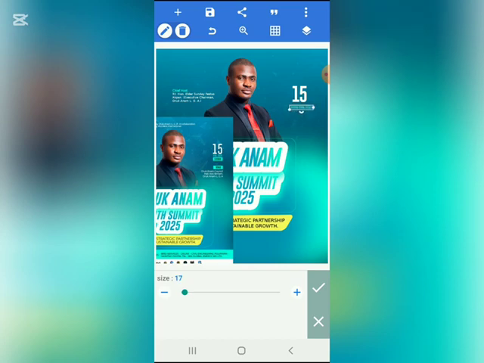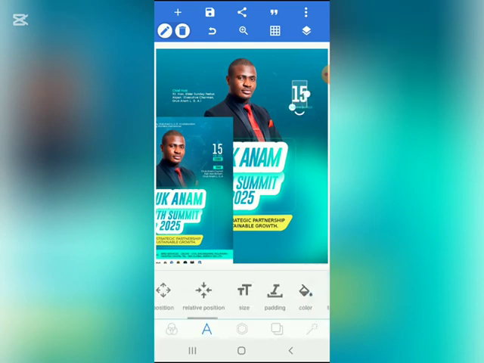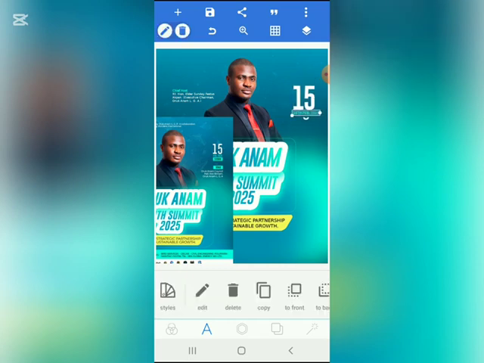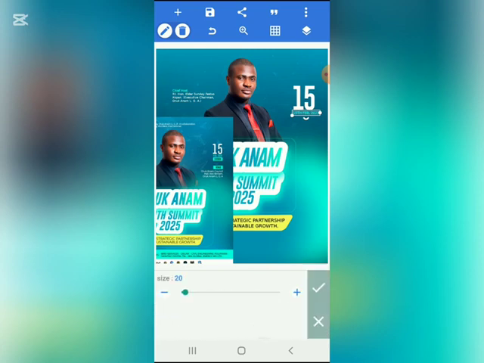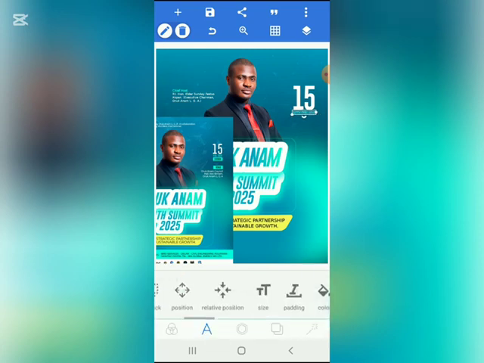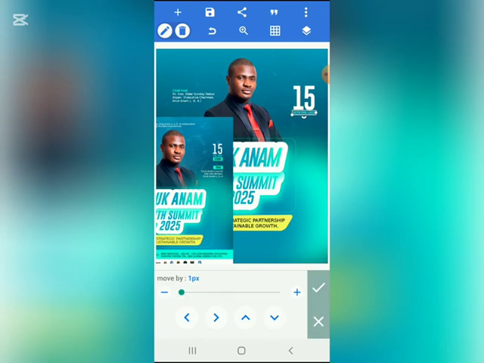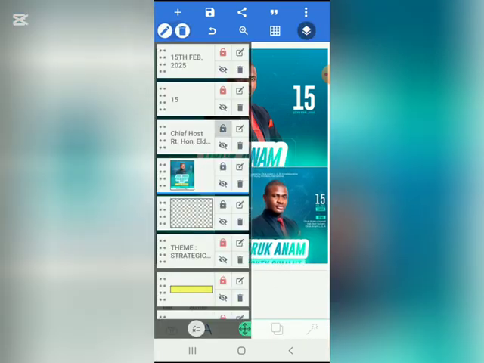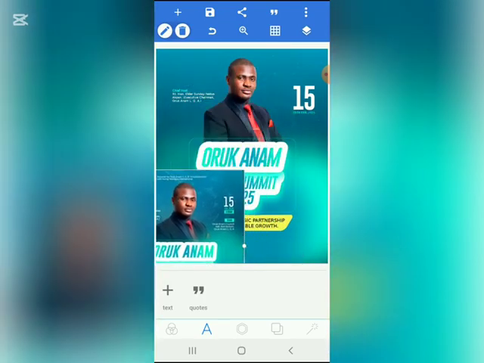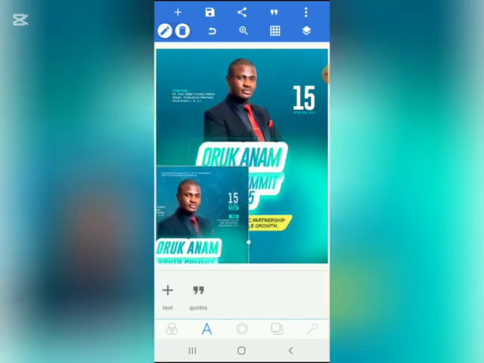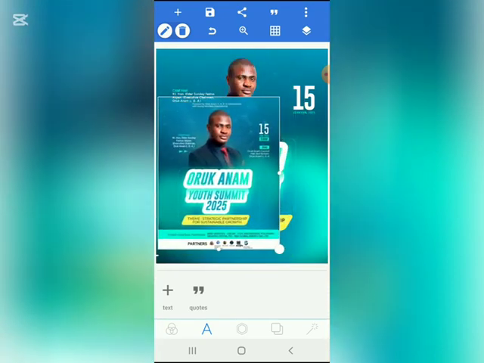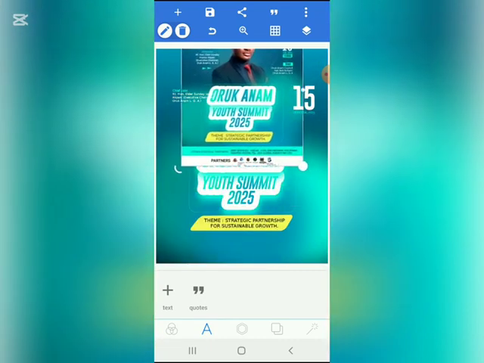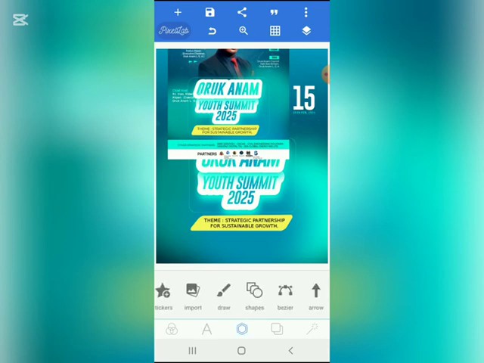Okay, I think I need to increase the size of this. I need to align it properly. Yeah, so let's reduce the size to fit in. Alright, so 15th February 2025. Okay, we're good with that one. So next thing I did was the time and then venue. Before then, let me just complete what I have here.